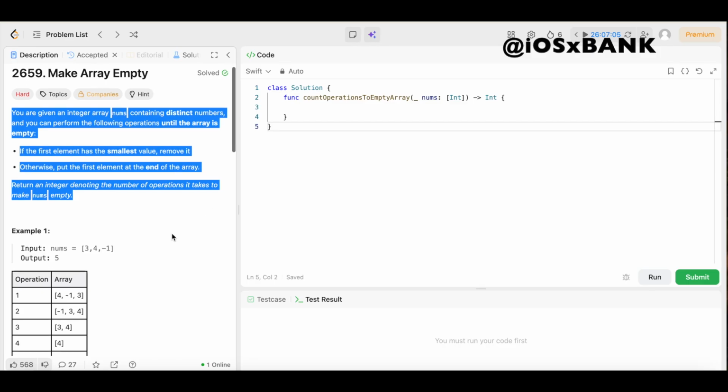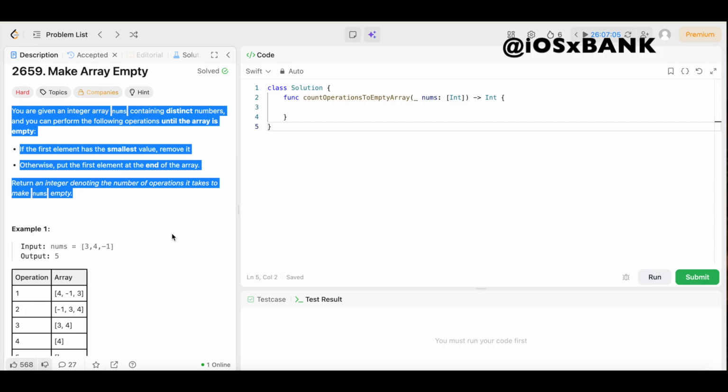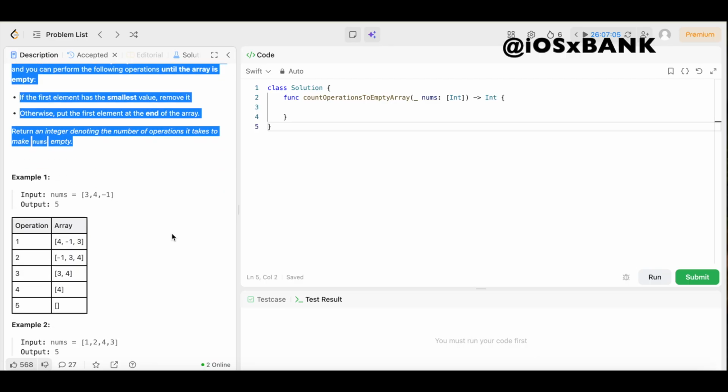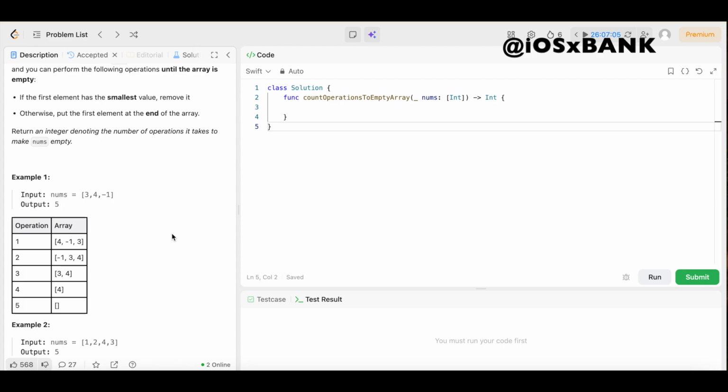All right, y'all, so that sounds simple enough, but let's go ahead and take a look at these examples just to make sure that we are doing this problem correctly. So, in example 1, we have our input nums equals an array of integers 3, 4, and -1. The output is 5 because it took 5 operations to make this array empty when we follow these rules right here.